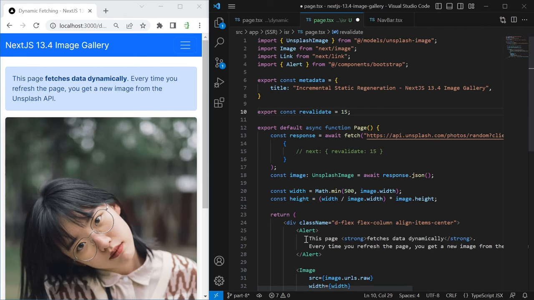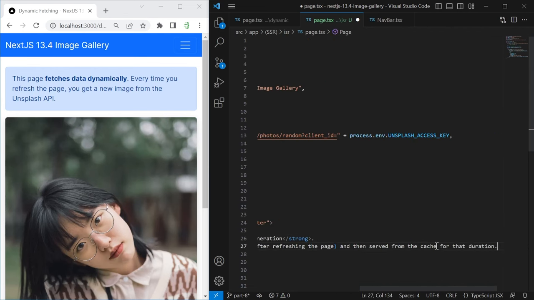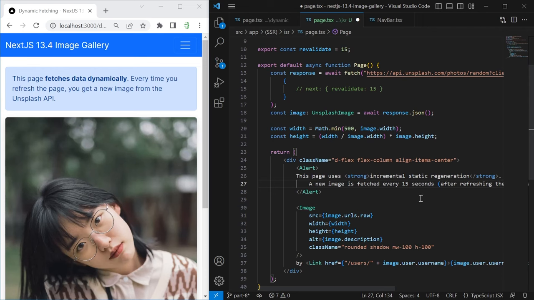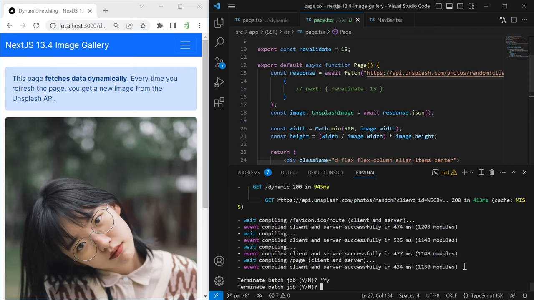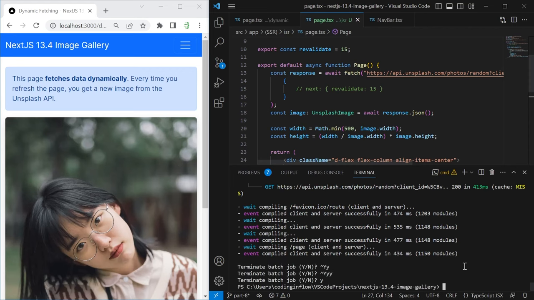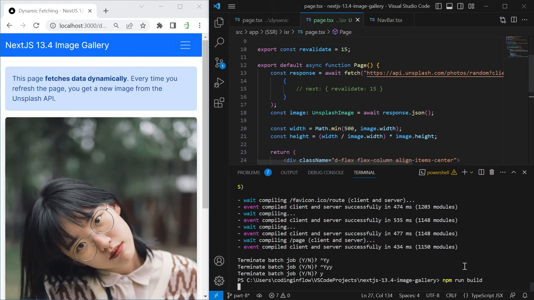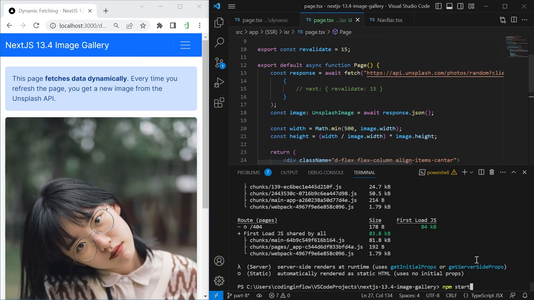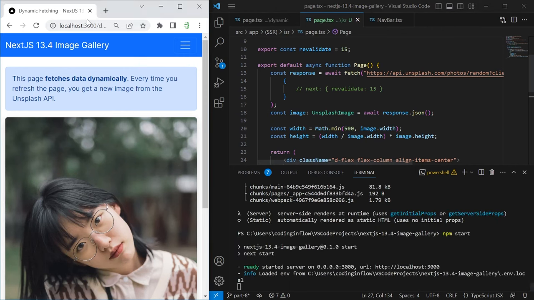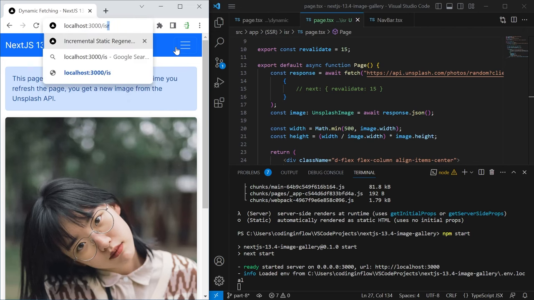Before we try this out, I also replace this alert text down here, which explains what this does. Then let's save this. And then let's try it in production mode just to make sure that this works properly. So we stop the execution of run dev and execute run build. The build icon down here is still this circle and not the lambda icon like for the dynamic page. Let's start this and then navigate to /isr.